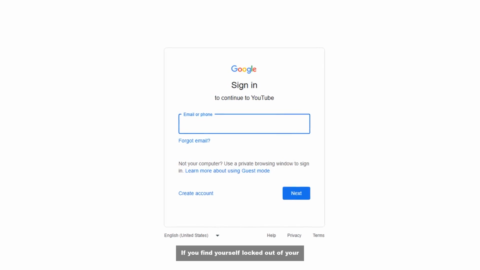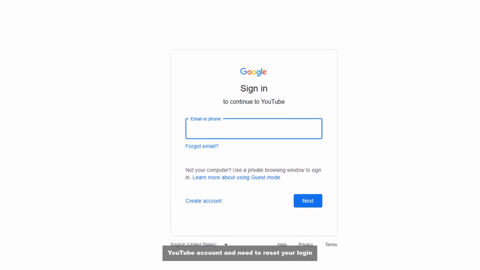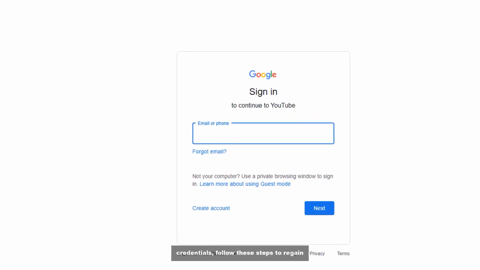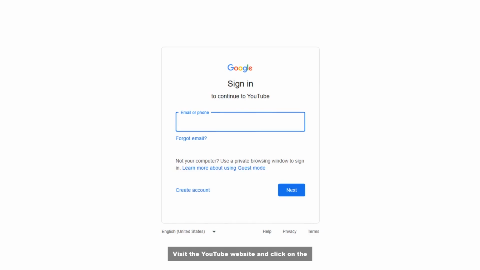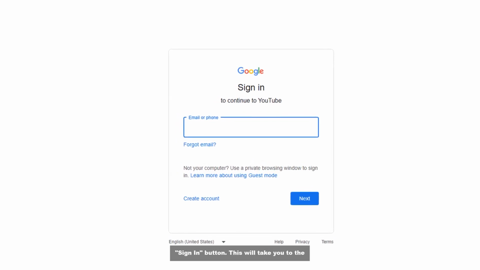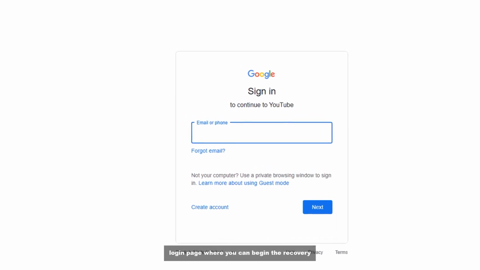If you find yourself locked out of your YouTube account and need to reset your login credentials, follow these steps to regain access. Step 1. Go to the YouTube sign-in page. Visit the YouTube website and click on the sign-in button. This will take you to the login page where you can begin the recovery process.